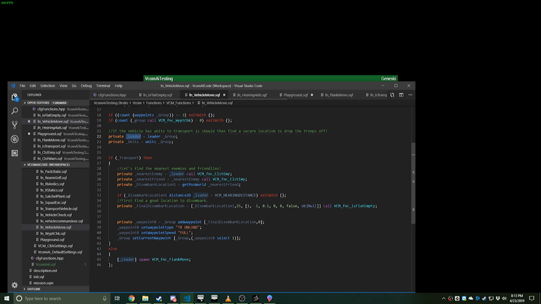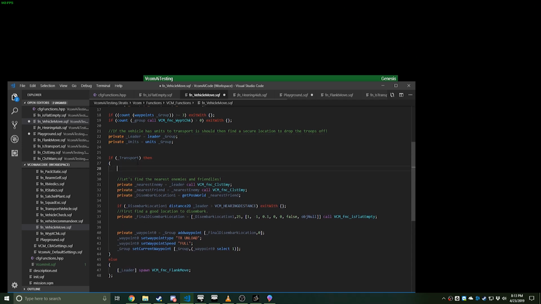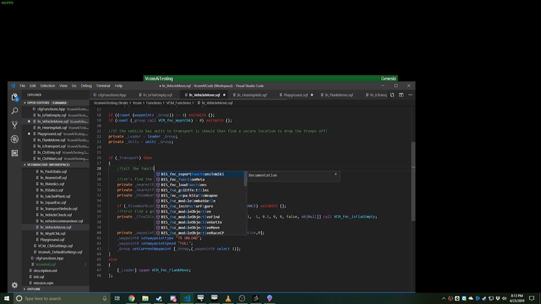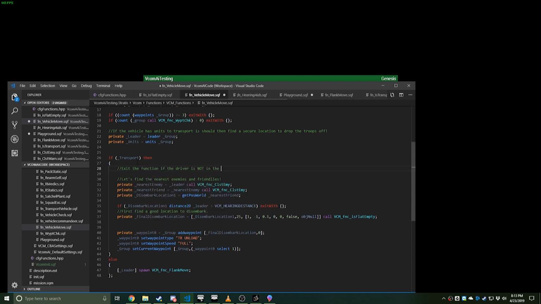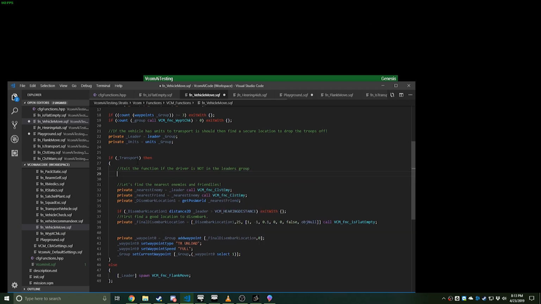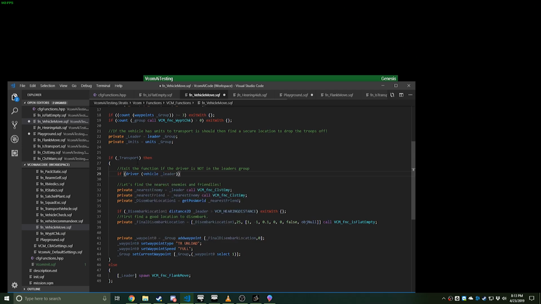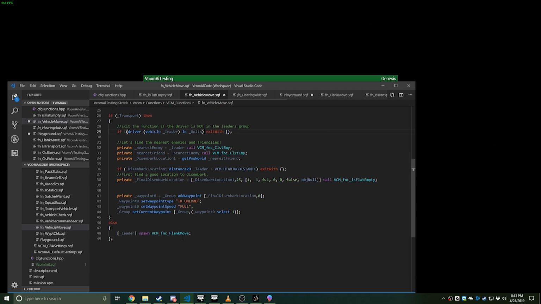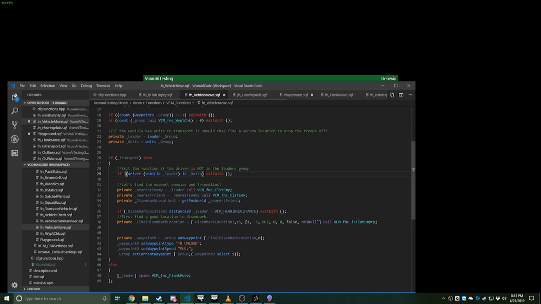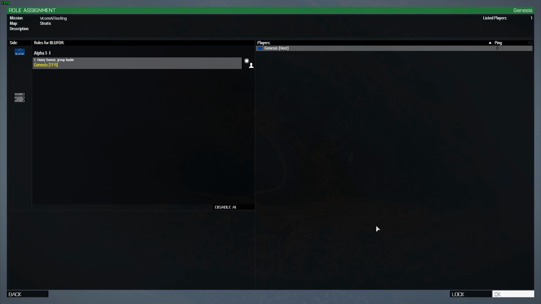So exit the function if the driver is not in the leader's group. If the driver of the vehicle the leader is in is in units, so back to this code again. That's just the quickest way, so they don't double create waypoints like that, and that'll work in most scenarios.